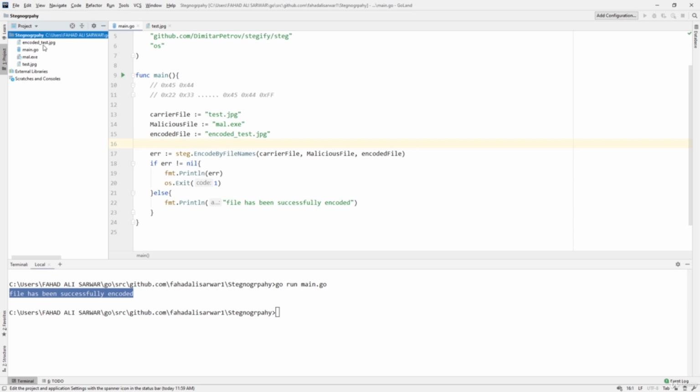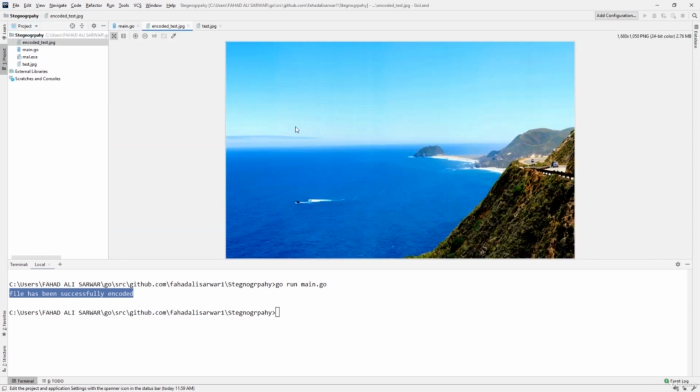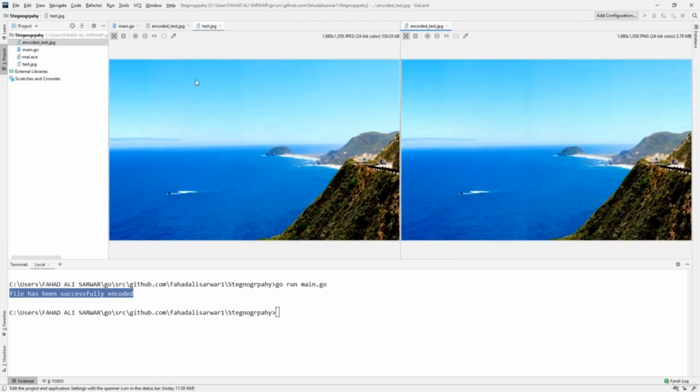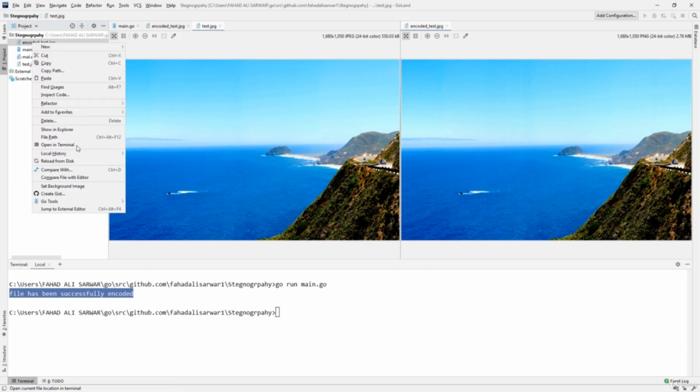If you go over there, you can see that there is an encoded test file. If you double click it, you can see that it is the same file and there is no difference between these two files. This is the test file, and okay, so can I split vertically? Okay, yeah, so you can see that this is the test file and then this is the encoded. There is no difference between these two files.